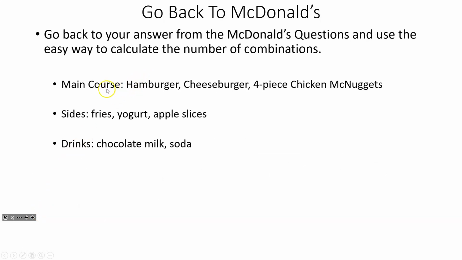So you were given main course of hamburger, cheeseburger, 4-piece McNugget. So there are 3 possible outcomes you could choose from. So we're going to say it's 1 out of 3. For sides, fries, yogurt, and apple slices, you also have a 1 out of 3 chance of selecting something random. That's kind of an ugly 3. Yeah, it'll work. For drinks, chocolate milk or soda, you have a 1 out of 2 chance of selecting something.